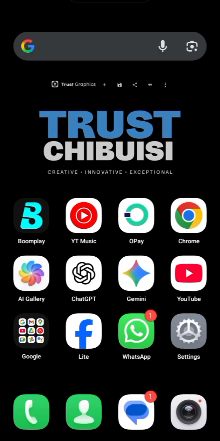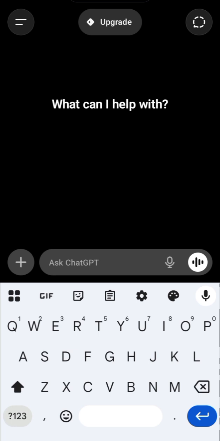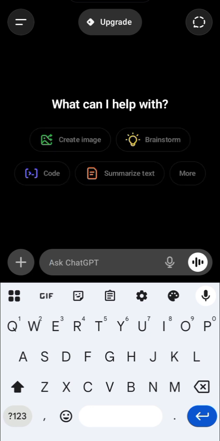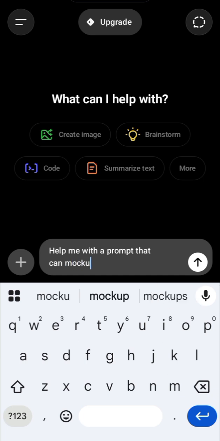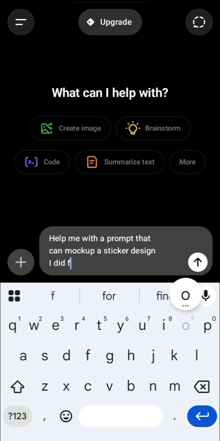So first thing you have to do, open your ChatGPT. Now this is my ChatGPT. So we are trying to get a prompt that can mock up exactly the design I showed you. So open your ChatGPT and type, help me with a prompt that can mock up a sticker design I did for a small chops brand.